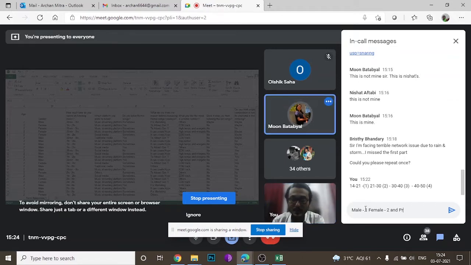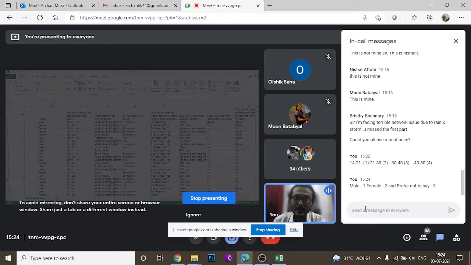Prefer not to say. Okay, prefer not to say. Fine. We keep that as well. So 3. So male is 1, female is 2, prefer not to say is 3. I just do it on my own. It's not something fixed. You can give male 2 also, female 1 also, and you can give male 100 also, 99, any number. But for easy understanding, we generally use 1 to 10.